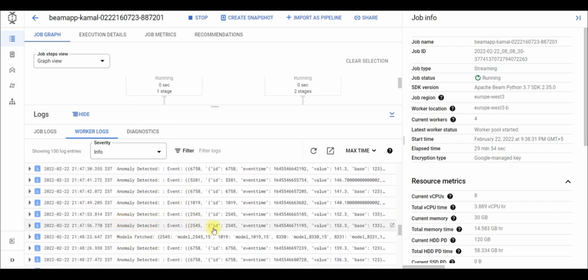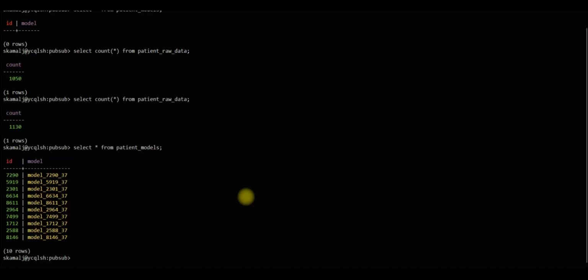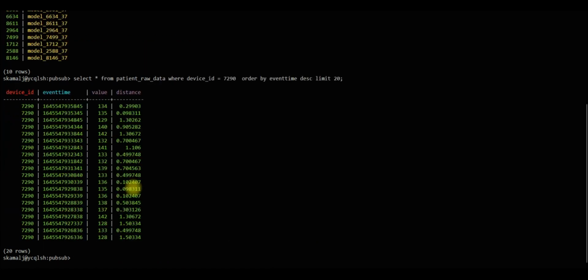I'll come back to the details of this one, but before that, let's go to the backend. First of all, if you look at the patient models, we see now that the models have been loaded. These are the models which are trained, and these are the models which will be loaded and then referred to while calculating the anomalies. Another thing I'd like to show you is the data for the raw table. Let's look at patient 7290, the first one itself.